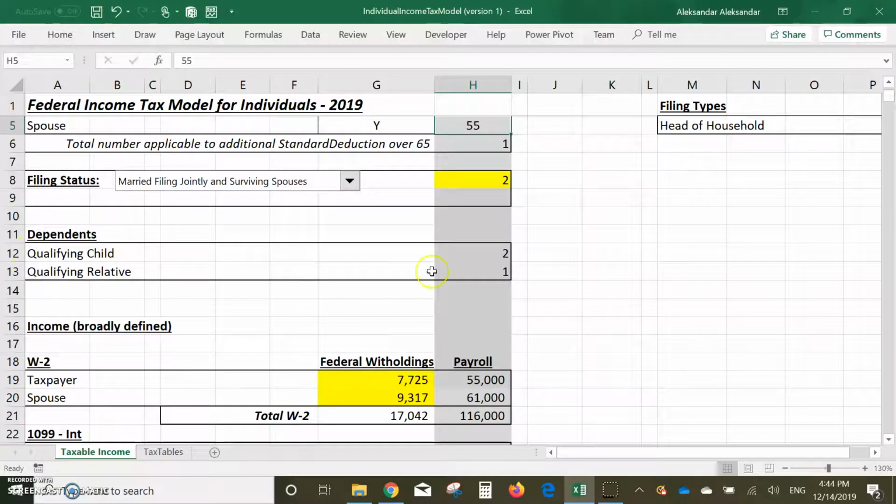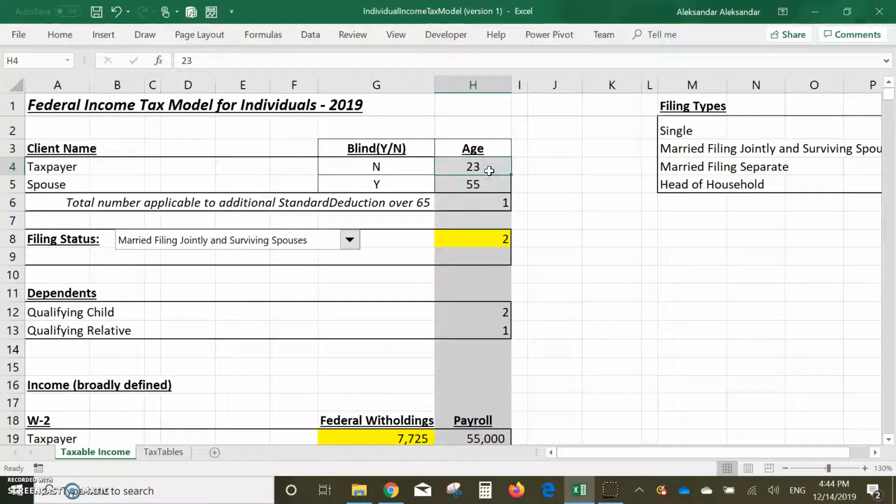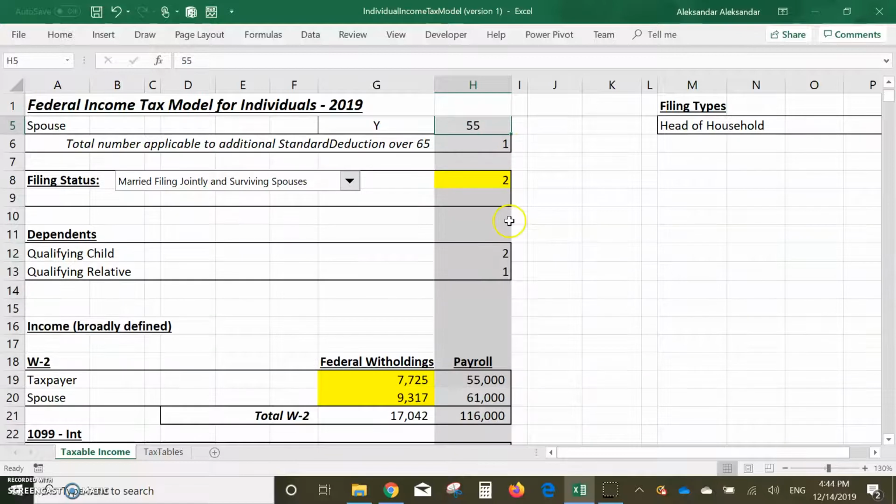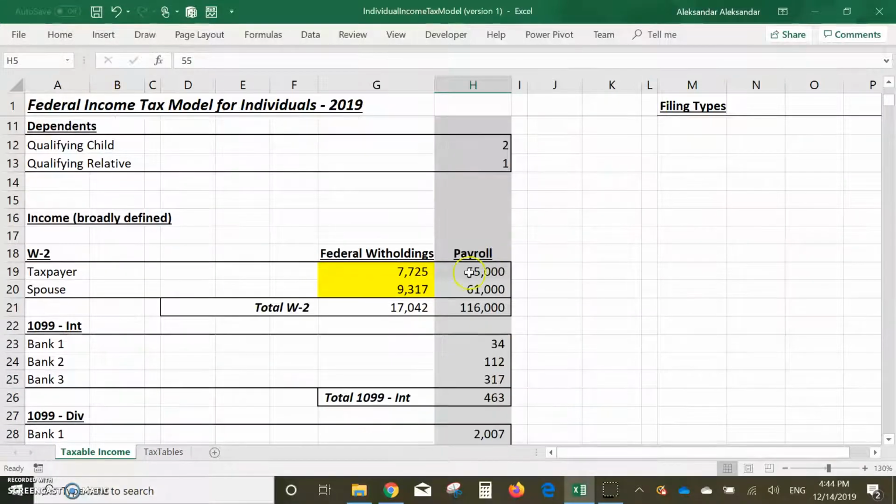Then we have some dependents. Obviously, if we're, let's say, 65, we have kids, two types of dependents, qualifying child and relative. This is also important because it gives us a tax credit in the end, and credits are dollar for dollar against tax owed, so we want to have these. And then we'll start with calculating our income for the year.